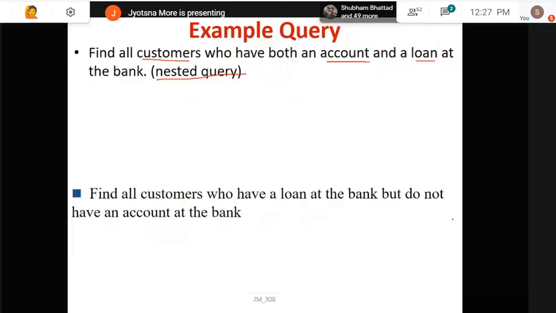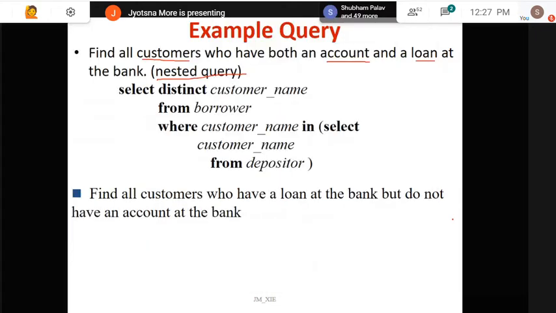So now based on this, my query will look like this. You can find out here. Select distinct, because I don't require repeated number, so I'm using this distinct keyword. Customer name I have to find out. From, I said borrower first. Borrower means customer is having a loan, right? So from borrower relation, find out the customer name. All the customer name I am selecting, okay? Distinct customer name from borrower.